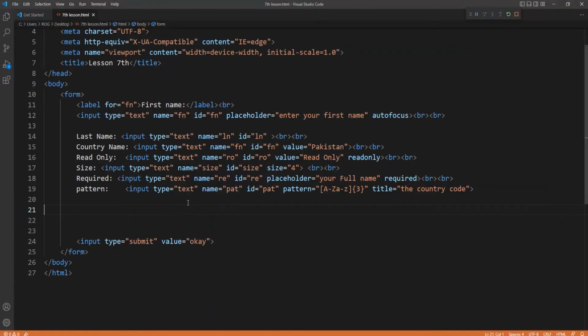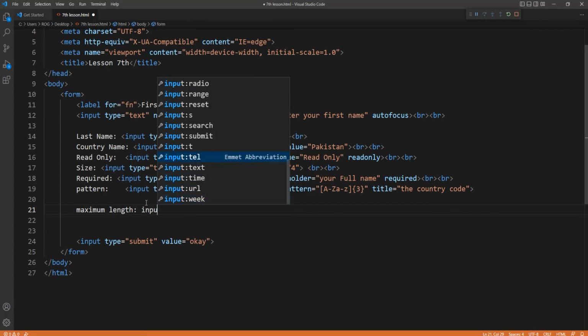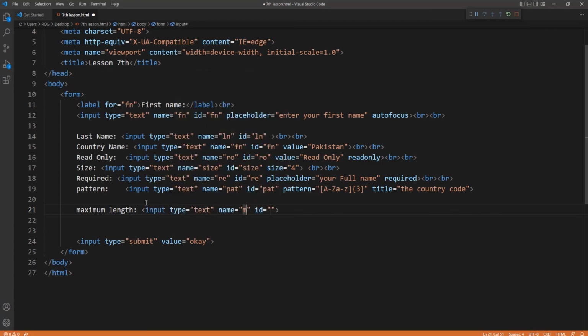Final thing is maximum length. What is the difference between maximum length and size? Okay, let's see what is the difference. So this is how maxlength works. Code is a text, and I will give maxlength and placeholder, no more than 5 characters or letters, and I will use here maximum length, and the maximum length should be 5.